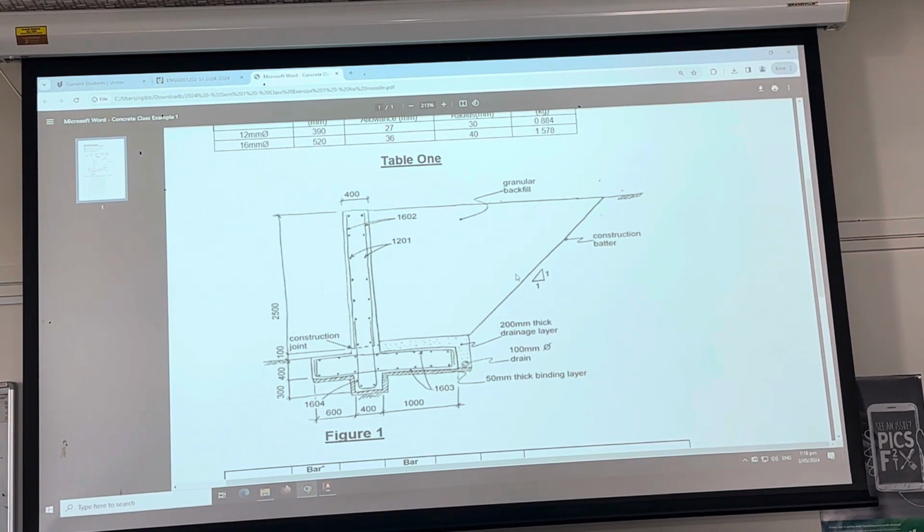Can anyone tell me how I would calculate the bar numbers, 1602? Can anyone tell me the length of the bar 1602? 16.